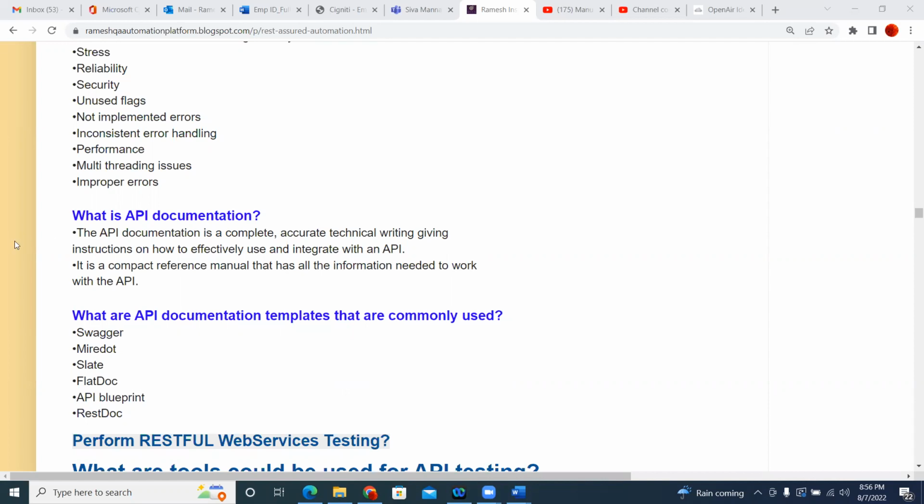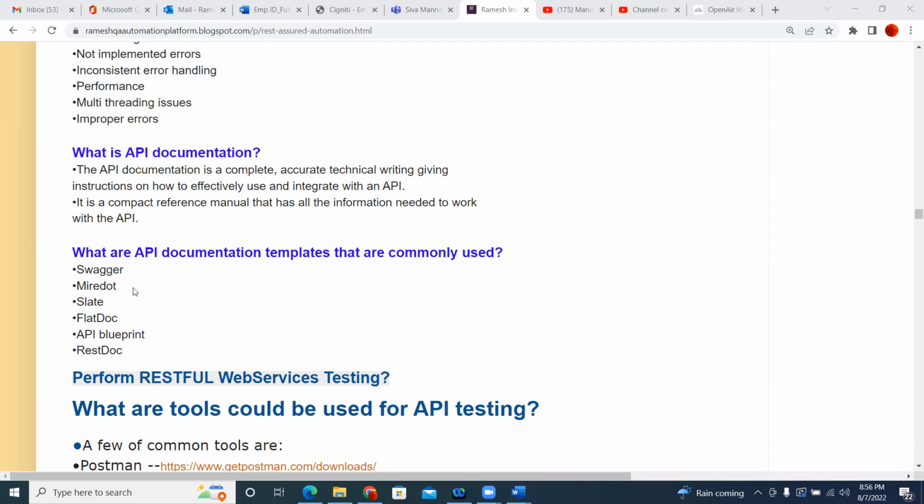So at the bottom side itself, you can see Swagger documentation templates, what are all famous in the market. Swagger is a very famous one. So this API documentation is Swagger. One of the API documentation names is Swagger, very important. Even wherever I go, I'm using Swagger only. Okay. And Merit is there, Slate is there, Flat Doc is there, API Blueprint, REST Doc. But I never used these. Only Swagger I used until now.